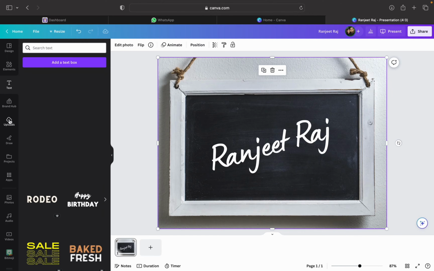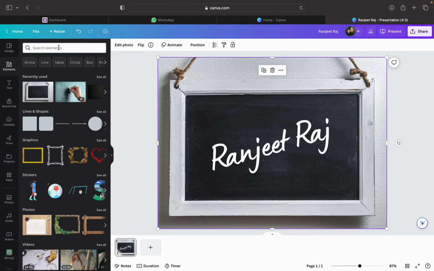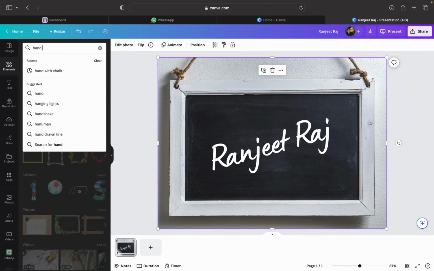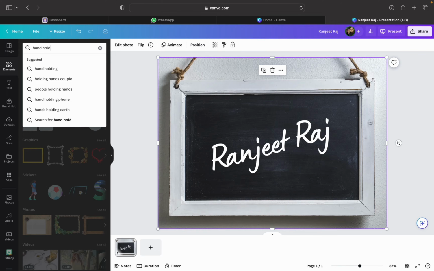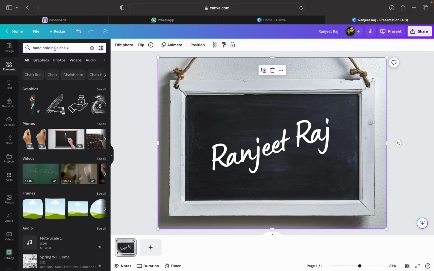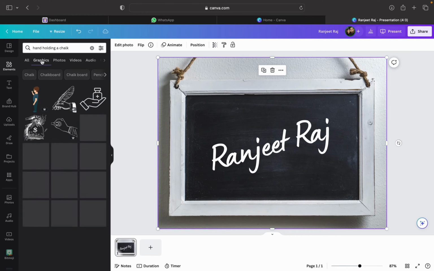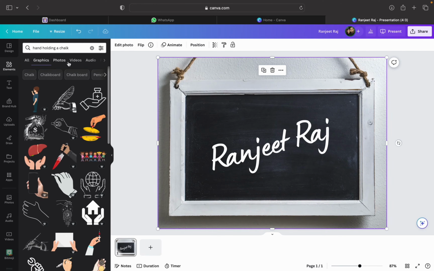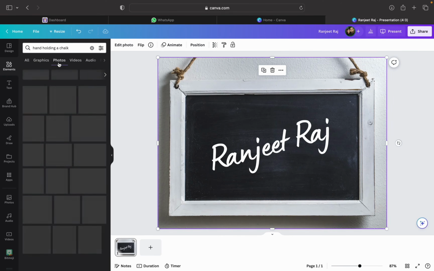After that you have to get a photo of a hand holding a chalk. So you can come here and search hand holding a chalk. Okay, and search. So I will see that there are quite a few which are popping up. Let's go to graphics, and these are here, but I want a real hand, okay, to make it look realistic.